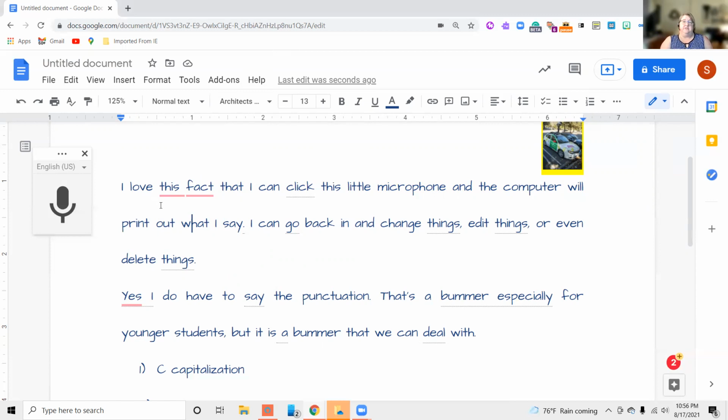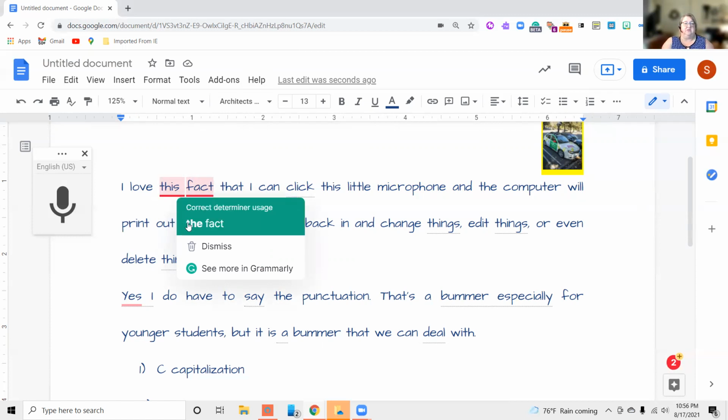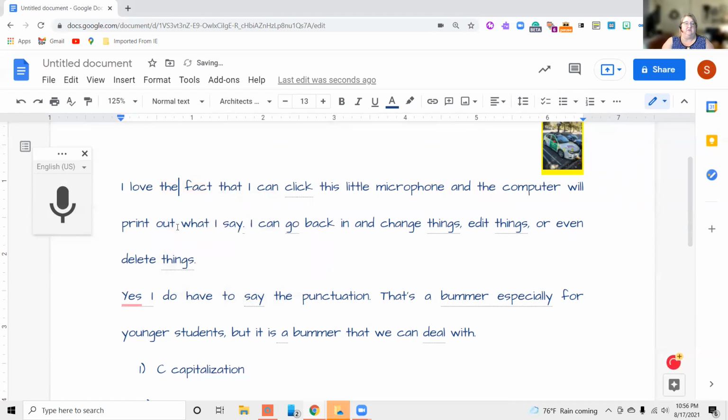I have a different Chrome extension that I use called Grammarly, and I'll show you how to use that in another video. But what Grammarly is doing is saying, hey, wait a minute, that may be a correct word, but it doesn't fit the sentence. So you need to say the fact. And over here, I left out a comma. So it caught that. I really like Grammarly. It's a nice addition to Google.